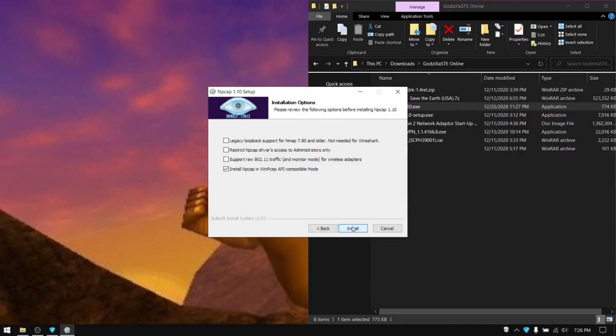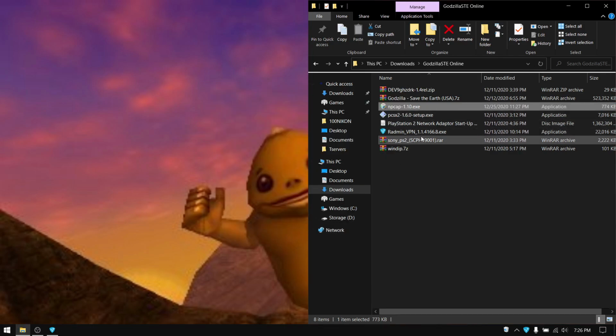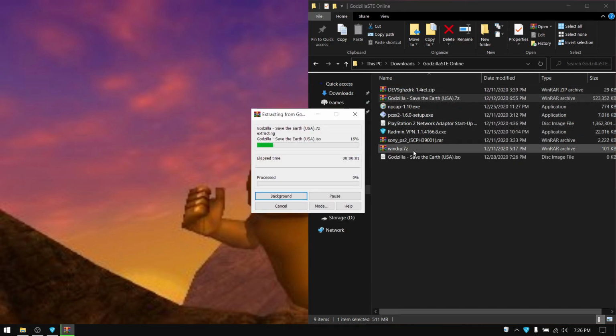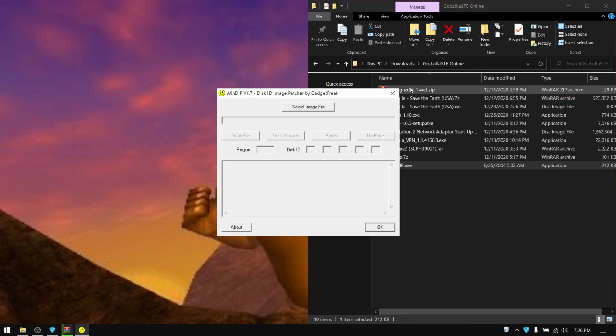After that, run Npcap, I agree, next, install, finish. Doing that, installed network drivers. Extract all .rar and .zip files, and run Windip.